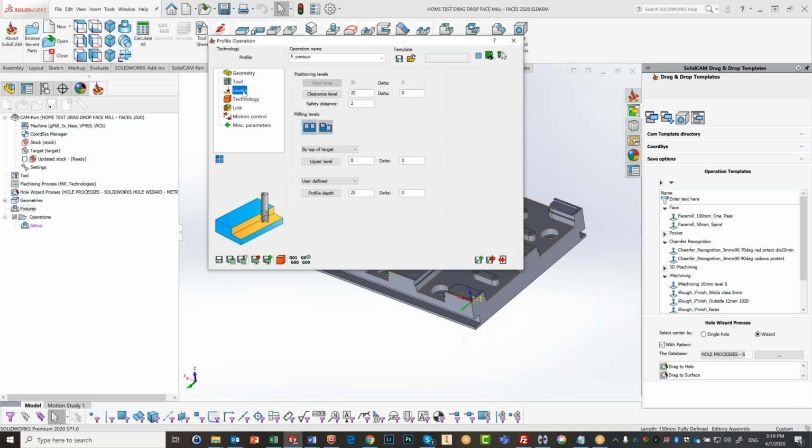And my levels, you'll note my upper level is by top of target. And my bottom level right now is at user defined. I can also automatically say, let's go to the bottom of the target. In this particular case, it's also 25. But just to show you that it works, I'm going to put a value of 24 in here. You'll see if I put a value of 24, it changes to user defined. If I put it back to bottom of target, it'll go to 25.